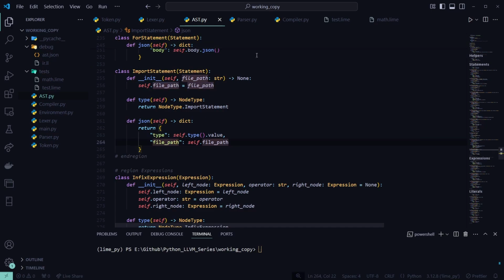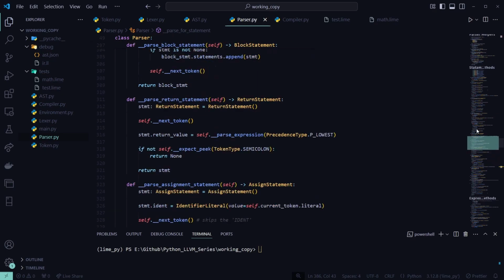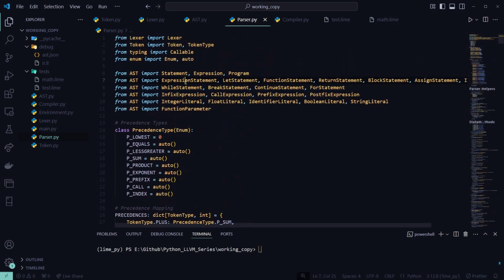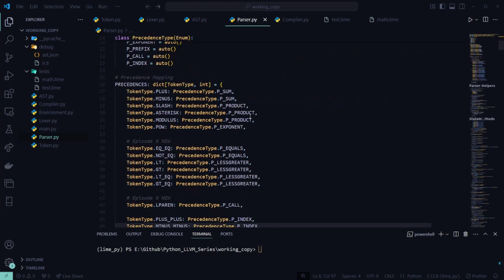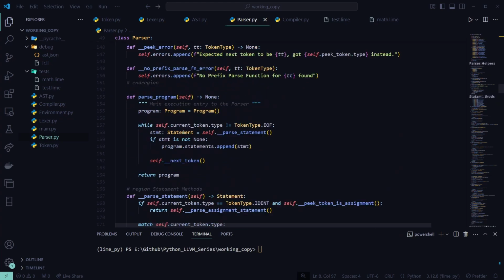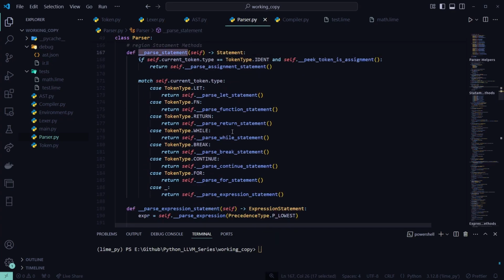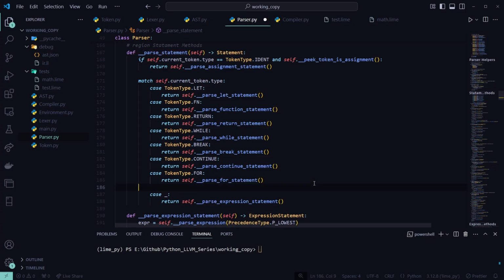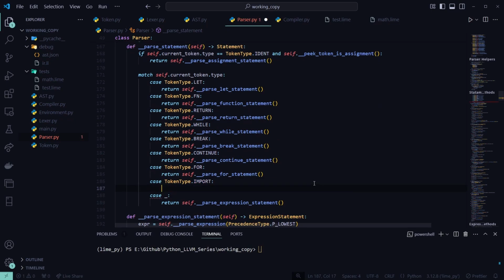We can save that as well and move it into our parser. Go up to the very top in our statements block here. I'm going to import the import statement. We're going to scroll down to the parse statement function in our parser class. Scroll down all these functions we've made. Parse statement. Down below for, we'll add a new case. Token type.import. And we're going to return a self.__parse, not assignment statement. It'll be an import statement function.